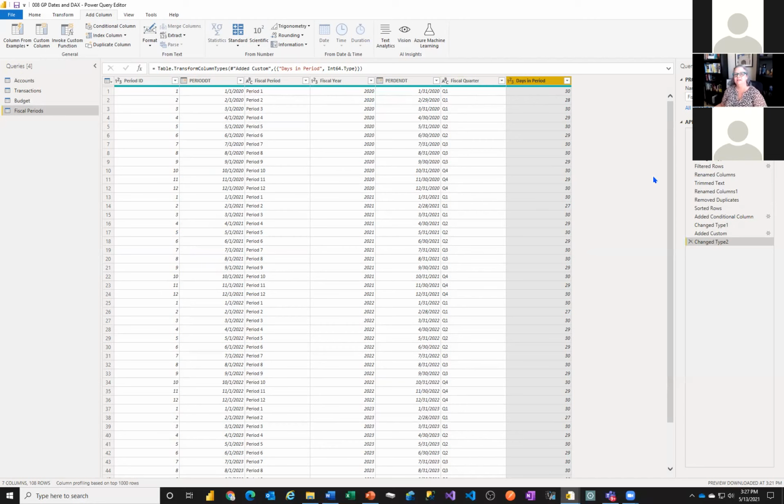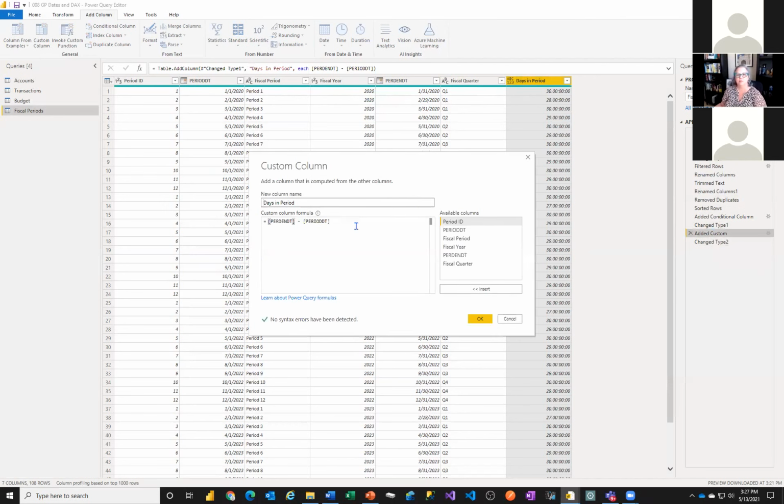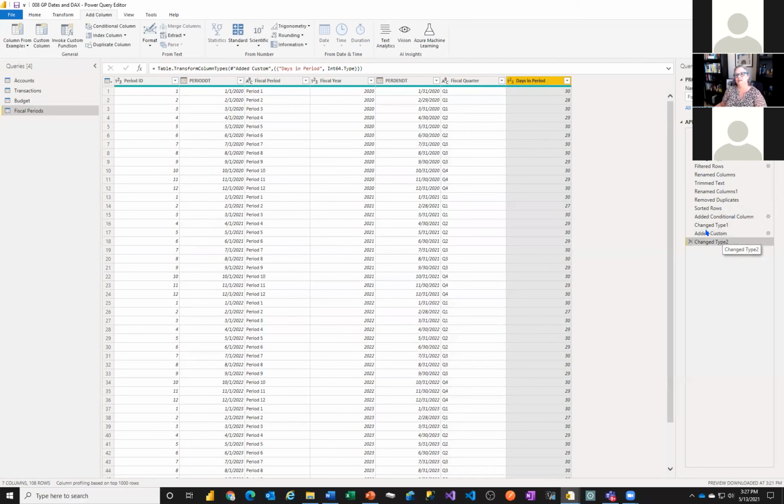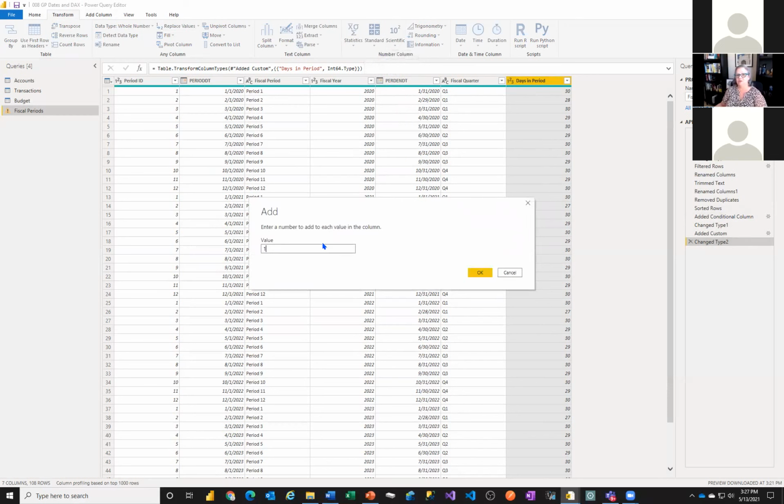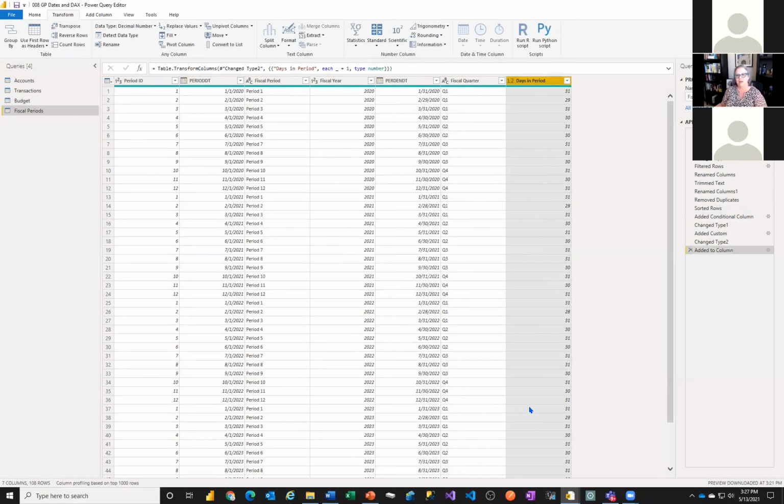So I need to take this formula and I need to add to it. So I'm going to come back and click on the gear for that custom formula, and I can now add to it. And I can't just go in and add 1, because adding 1 would assume it's already a number. Now, one of the things I could do is, now that it's in this mode, I could highlight the whole column, go to transform, go to standard, and add 1 this way. I certainly could do that.